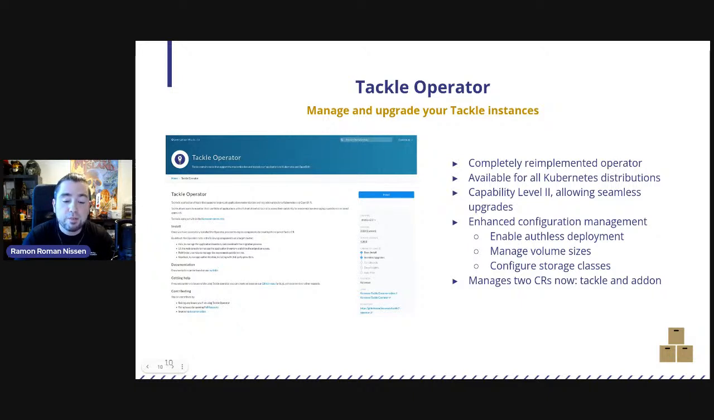And right now we have two different CRs: Tackle for the Tackle Hub instance, and the add-ons for the different add-ons that might be surrounding the instance. And this is it regarding the infrastructure side of things, but let's talk about functional features and all the new stuff that we have included on the new release.